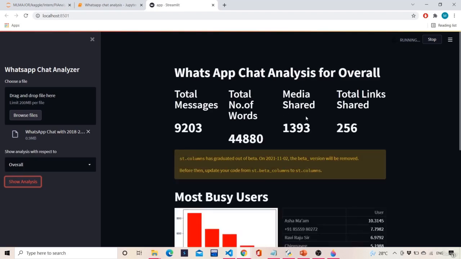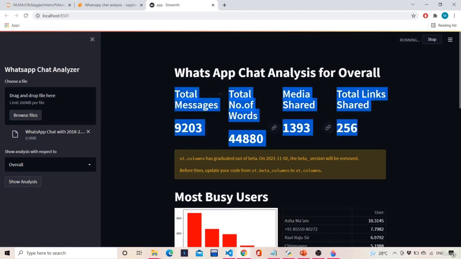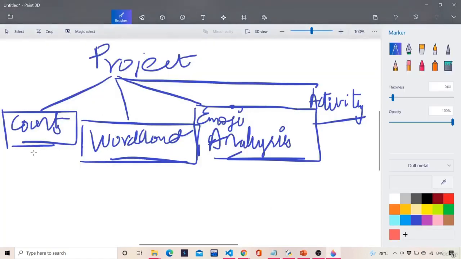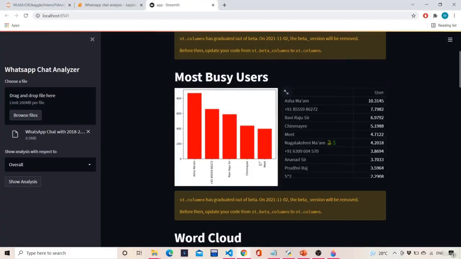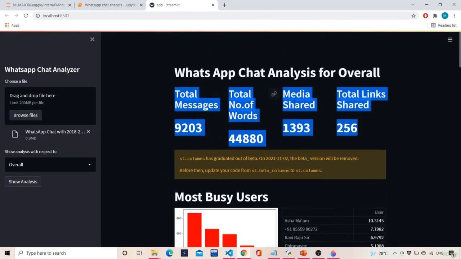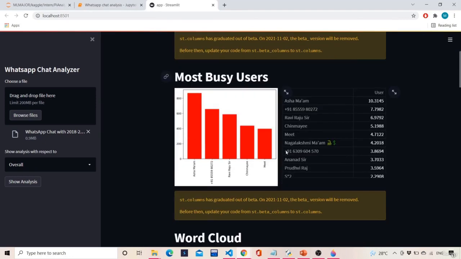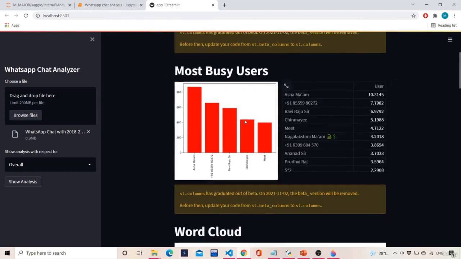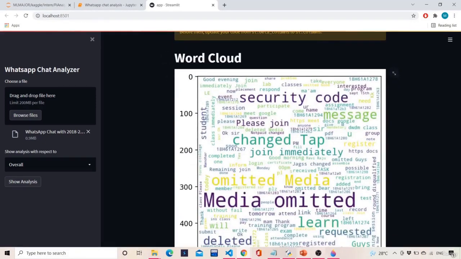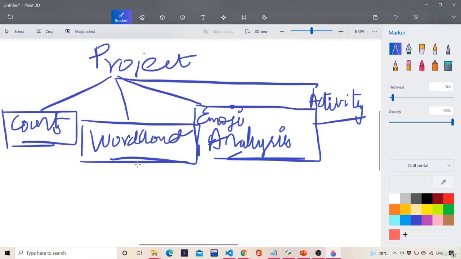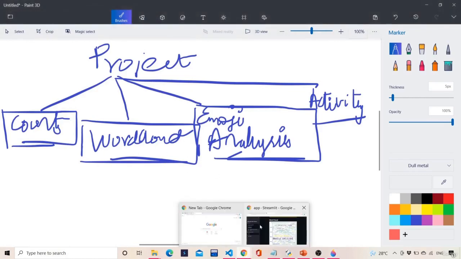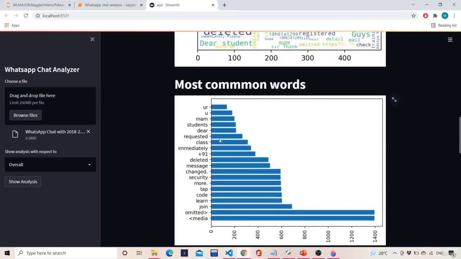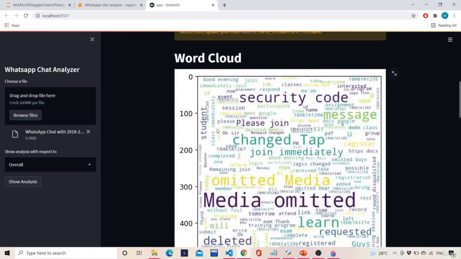These are nothing but the counts which I just shared. This is the count, right? And the most busy users come under this count only, because from the count we can say who are the busy users and all. And this is the word cloud. Word cloud means the most number of words which are being used in the chat. Most common words also come under this.